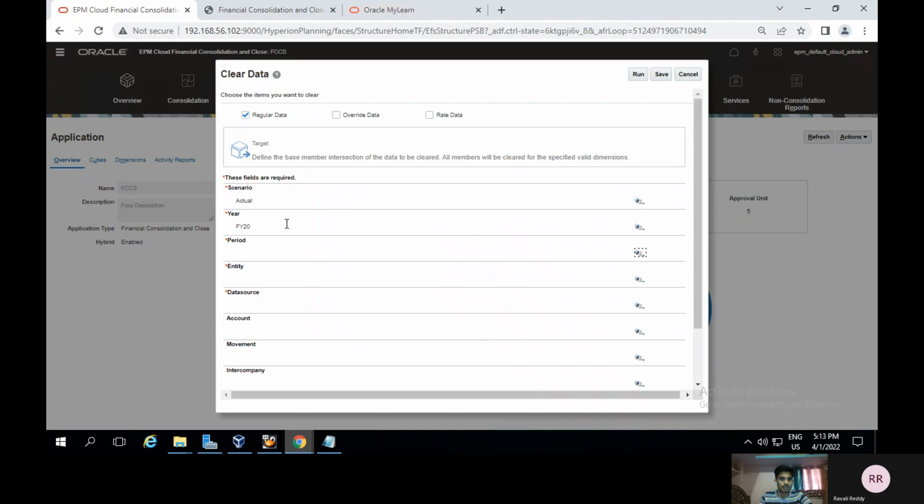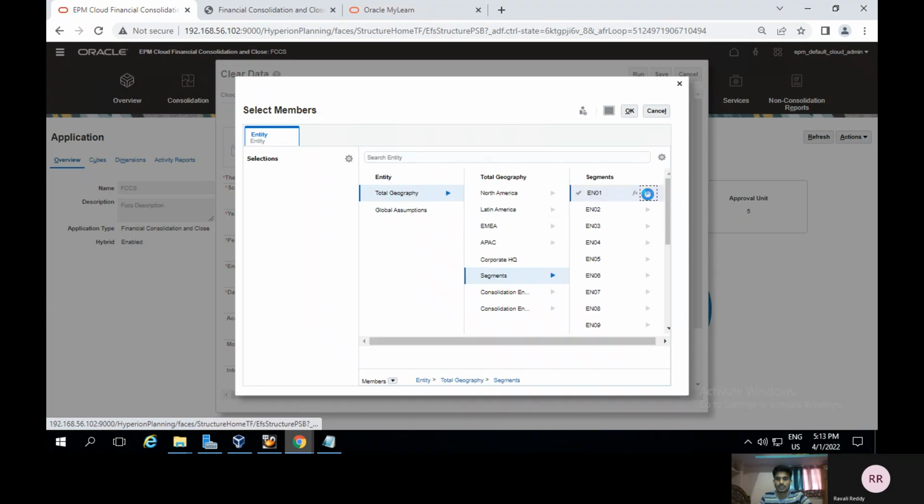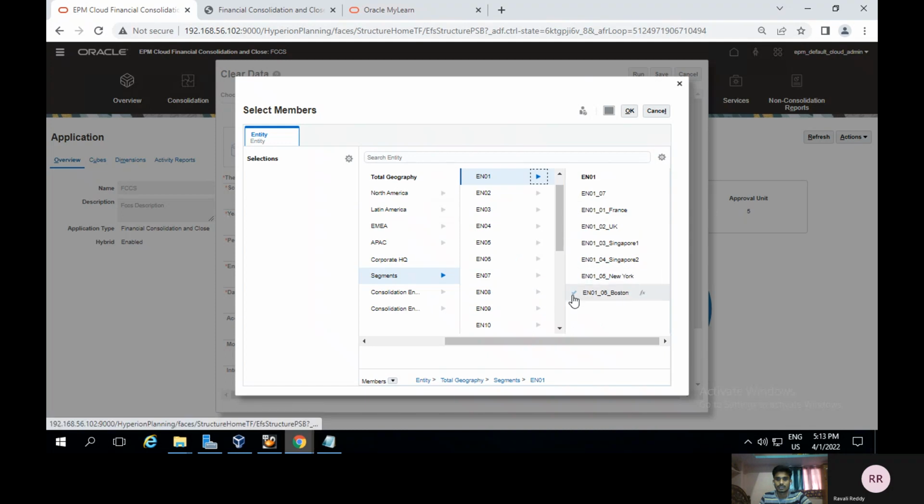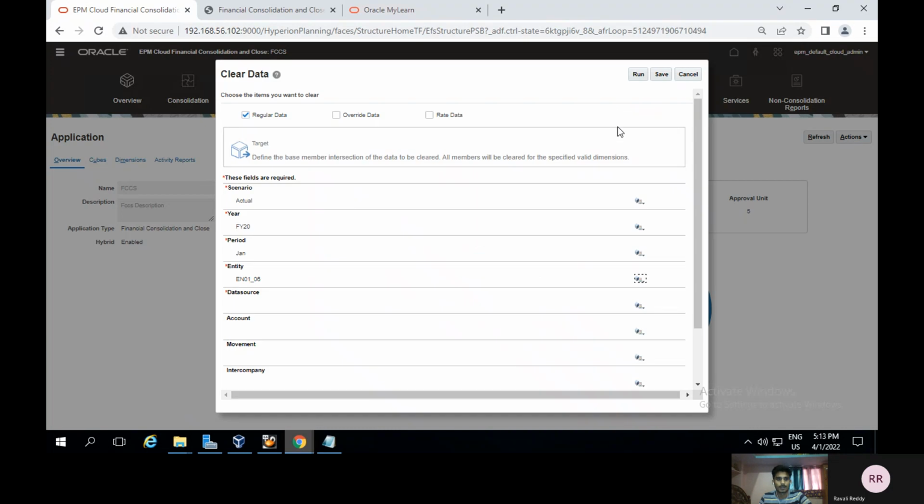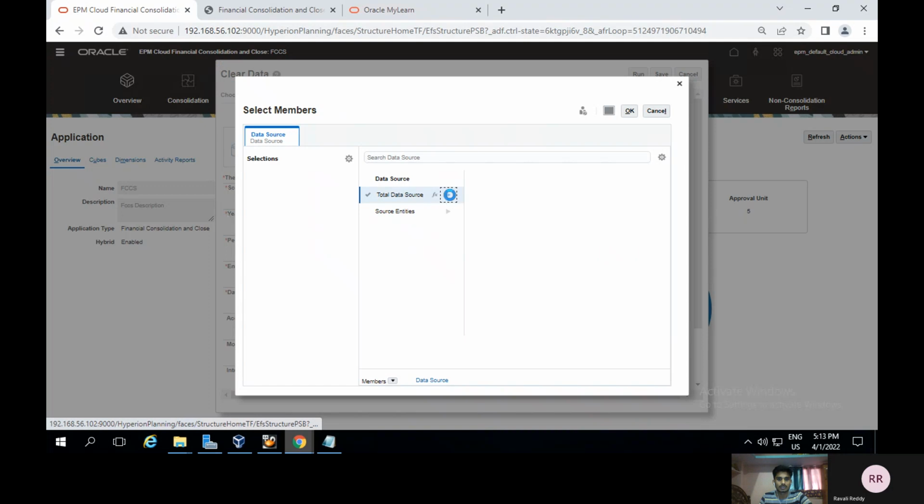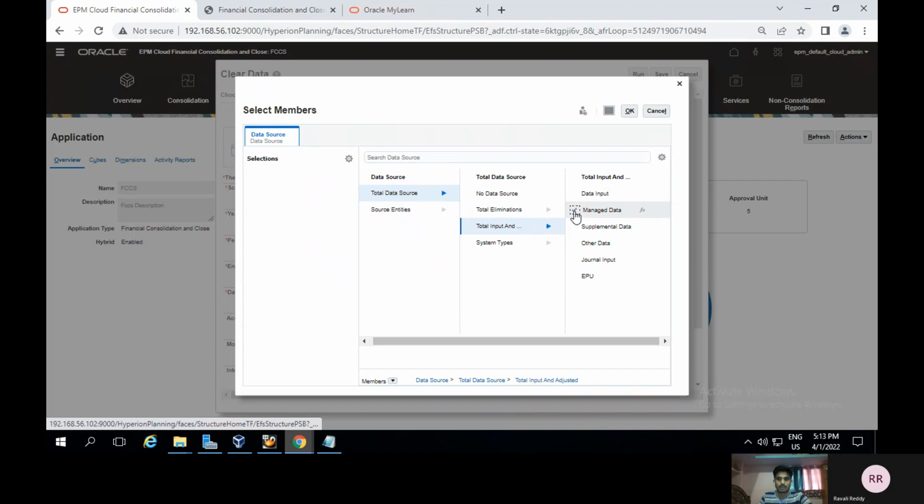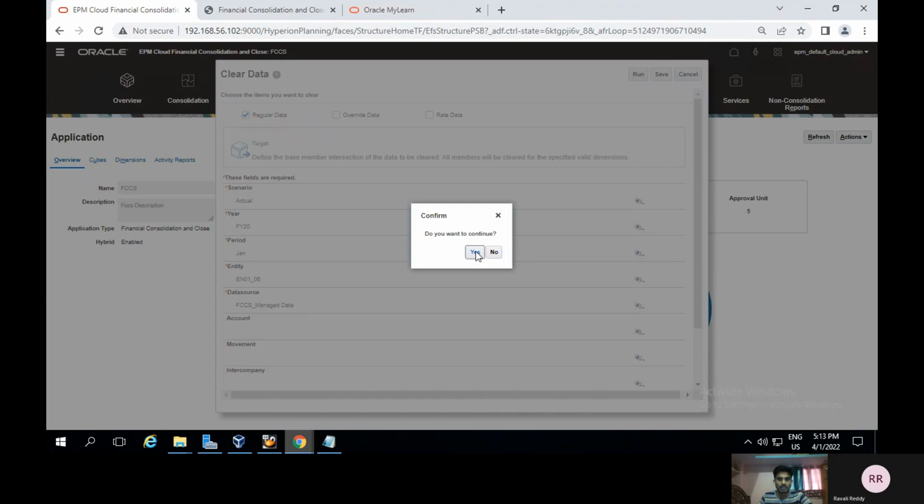So period is Jan. Now click OK. So I'm going to select the entity en01_06. Expand the total geography, expand the segments, expand the en01, so it is the 06. I'm going to clear the data on the entity en06. So click OK. Now I'm going to select the data source. Manage the data. Expand the total data source, total input and adjusted. Click on manage the data, click OK. Now click run to clear the data under the entity.